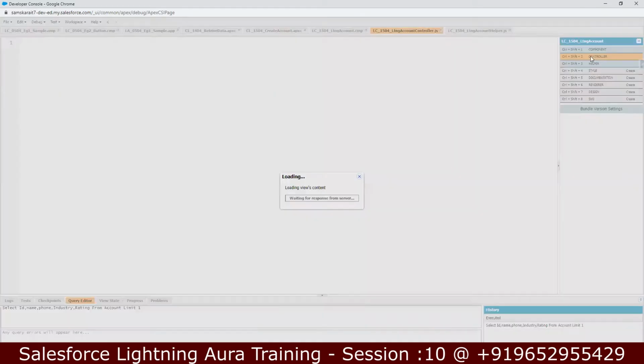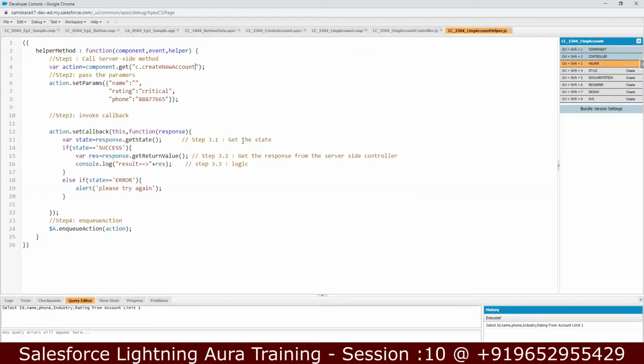So yesterday we have everything. We were passing the values as hard-coded. Name, rating, and phone number, everything is hard-coded, right? So today we'll see how to capture the input parameter from the user. There are different ways which we can do it. I'll show it in 2 ways, by declaring the attribute, that means declaring the primitive data type, and the second one is declaring as a sobject data type.